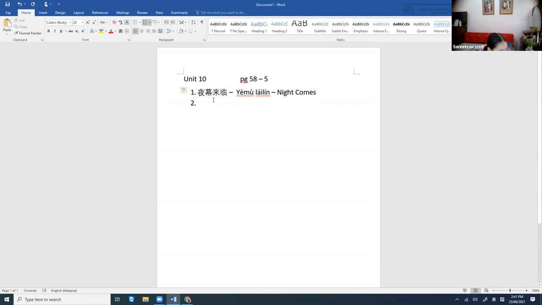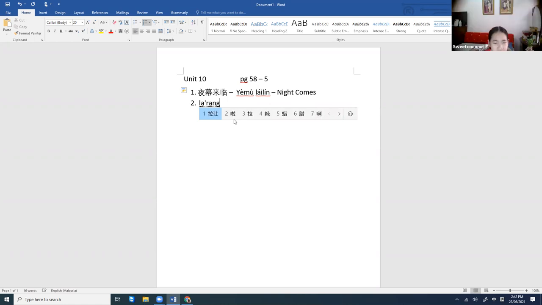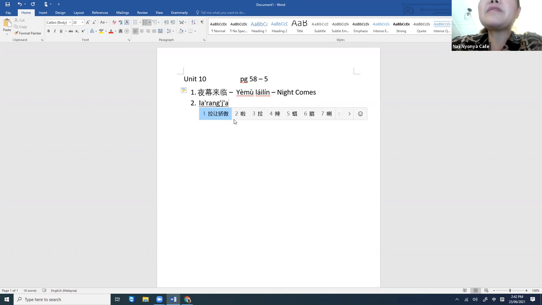Okay. Next word is 拉让江. Larangjiang, that one you better not write because it's the name of a place. So you look for the dictionary, it won't give you anything. Larangjiang. No, no. Cannot, because the Larangjiang is a name. They cannot translate for you. It is a Malay translation. The Larang is a so-called Malay word.